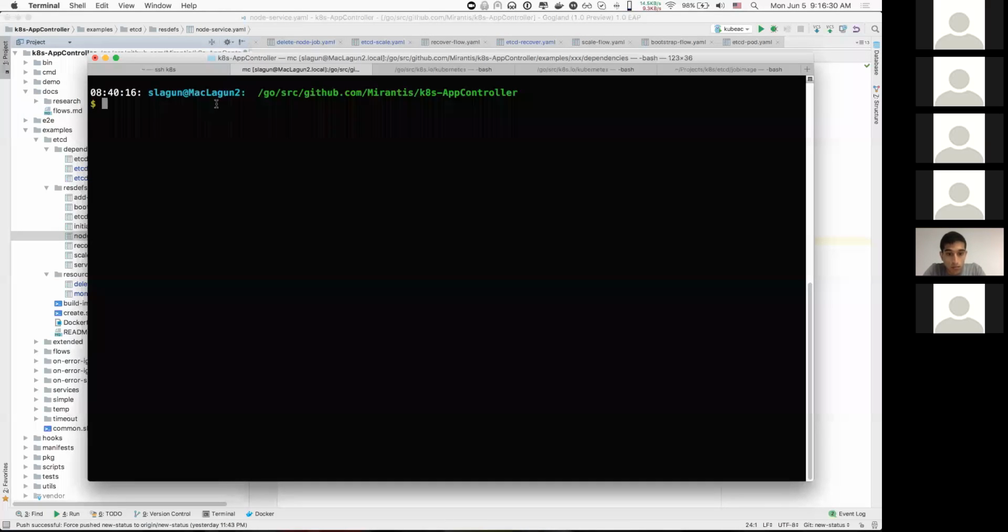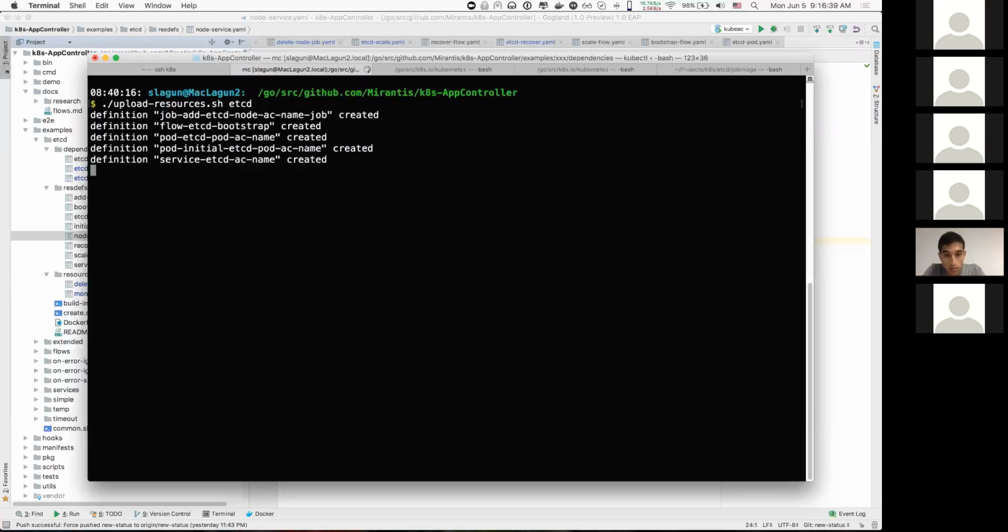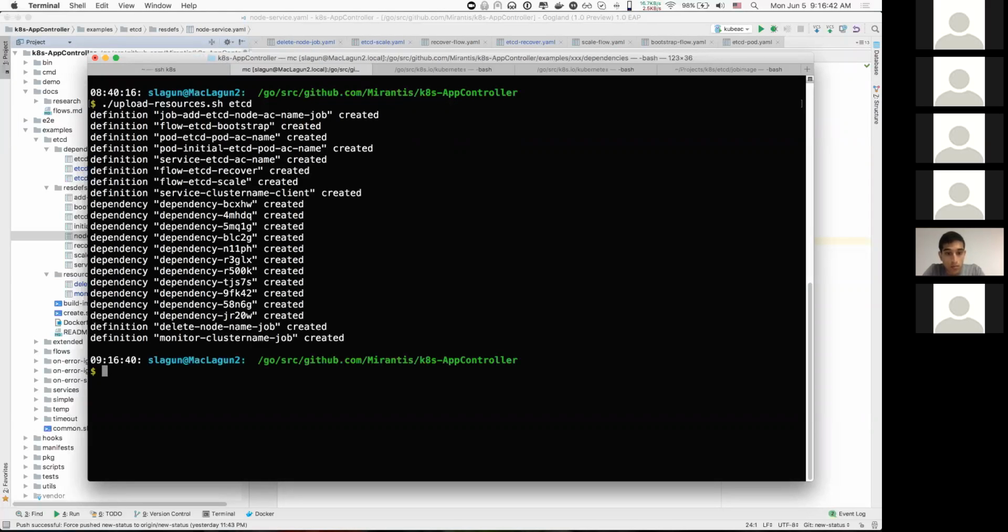All right. So the first thing I'm going to do is upload definitions to Kubernetes. I have a very simple script that does that, so it just calls kubectl upload. Now I'm going to create the initial etcd configuration. And this is how I run a flow. So this is kubectl run etcd bootstrap flow name.